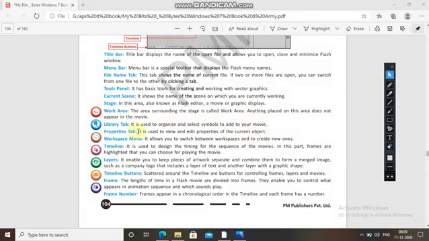Now the library tab: it is used to organize and select symbols to add to your movie. Whatever symbols are there, it will select and add to our movie. This is the work of the library tab. Now the property tab: it is used to view and edit properties of the current object. Whatever the properties are, it will show the current object's properties.